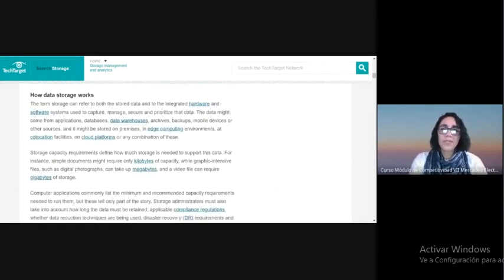And how data storage works. We learned about four types of structures, like the heaps, the B plus tree, ISAM, etc. So this is how it works. Remember, by tables or in a tree-based structure.